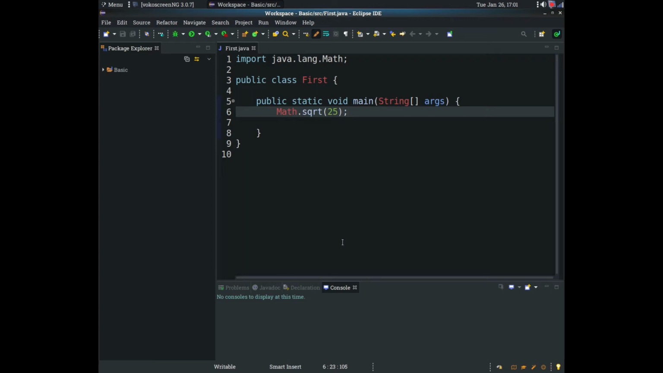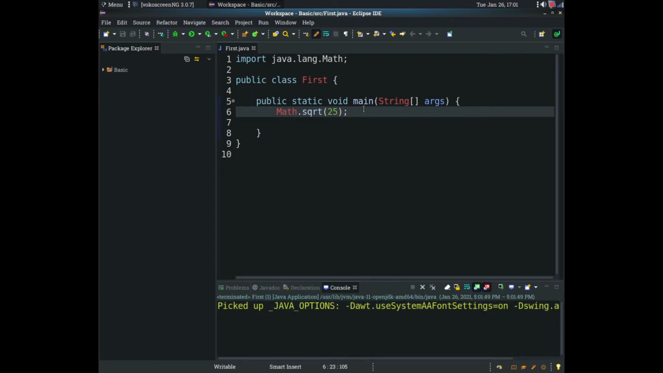Let's run it. And it runs without displaying an error, but isn't printing anything. So why is that? Well, that's because it is returning the answer, and we have to have the print statement in order to display it. So let's run it again, and it prints out 5.